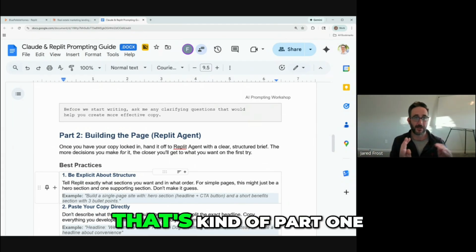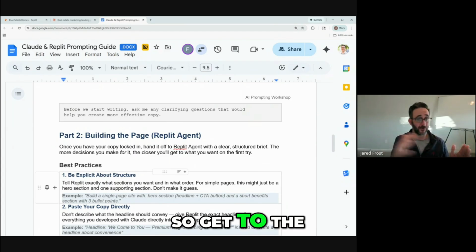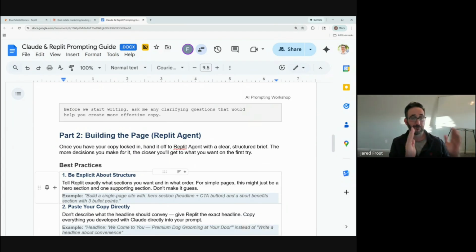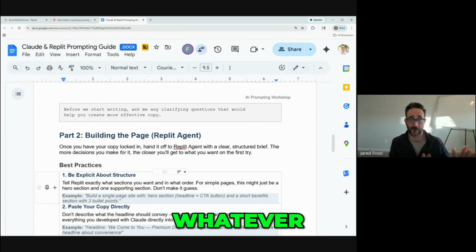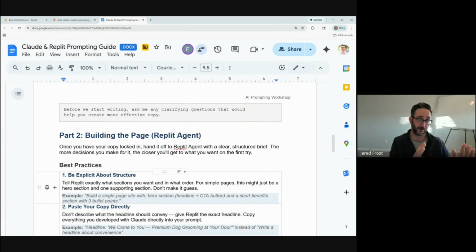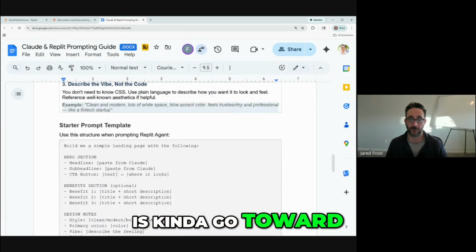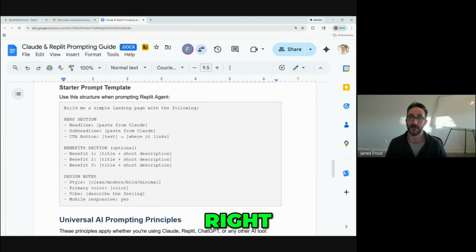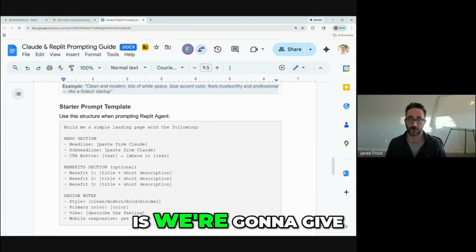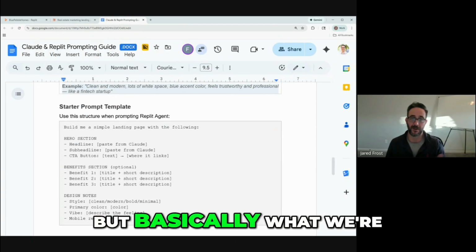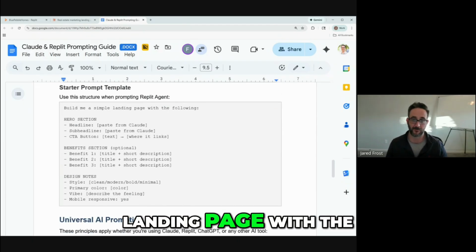So that's kind of part 1. So get to the final copy. Claude, ChatGPT, Grok, whatever, they can be really helpful there. Okay. And so the next thing we're going to do is kind of go toward the Replit section, right? And so what we're going to do is we're going to give it a little more context than this, but basically what we're going to say is build me a simple landing page with the following.